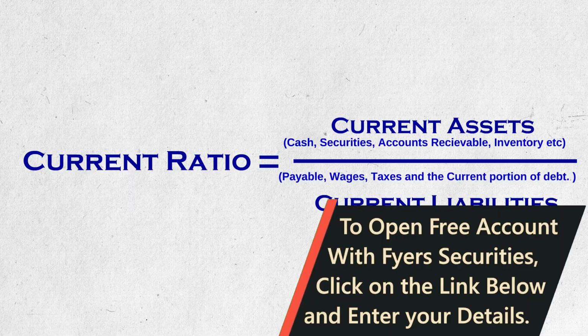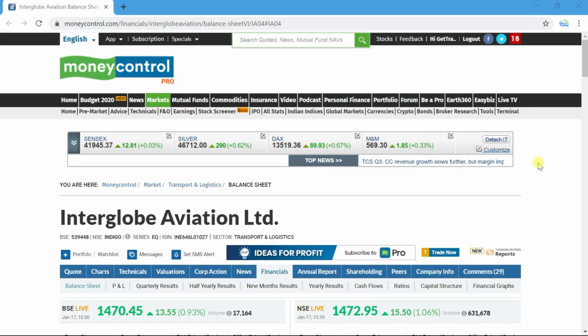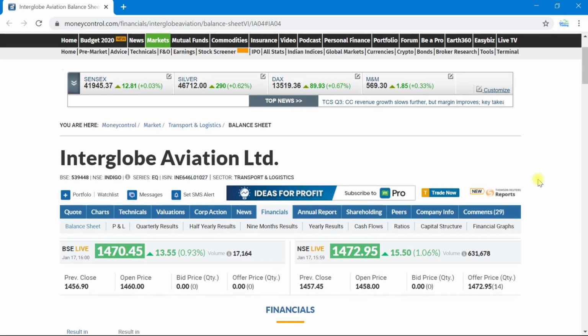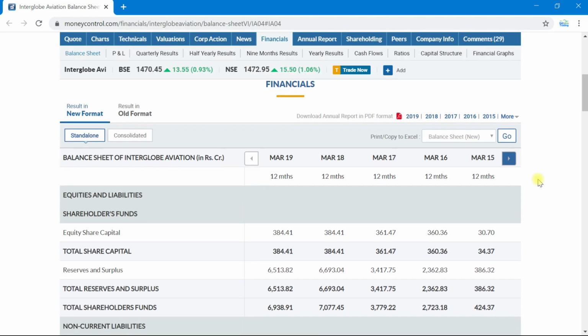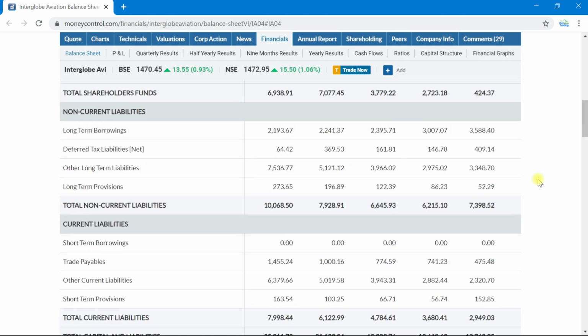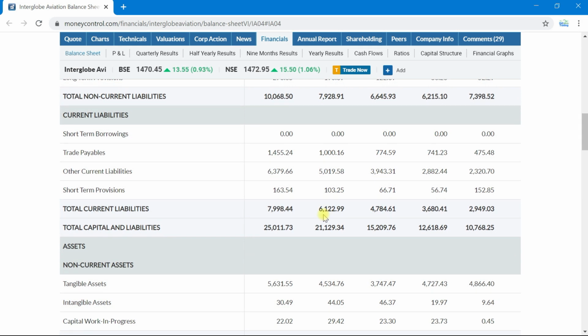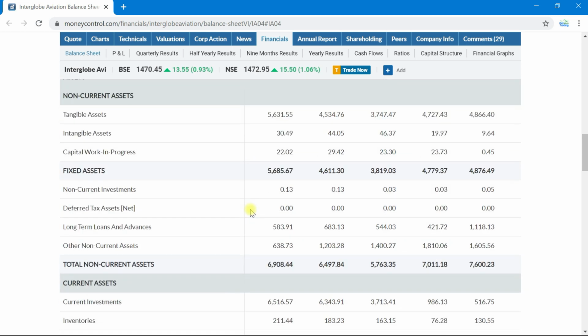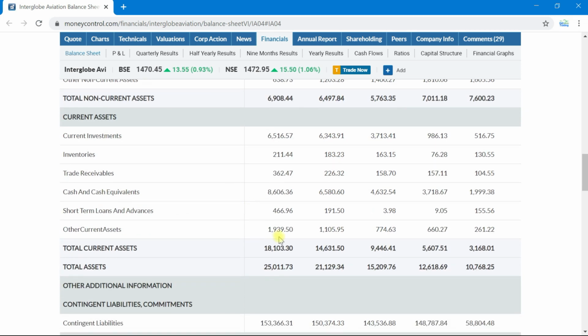Okay, let's quickly see it from a balance sheet itself. The script which we are considering from many videos, Indigo's balance sheet. Let's check in moneycontrol.in. See here, 2019's balance sheet shows current liabilities as 7,999 crores and current assets as rupees 18,103 crores. So, current ratio is equal to 18,103 divided by 7,998, which equals 2.26.